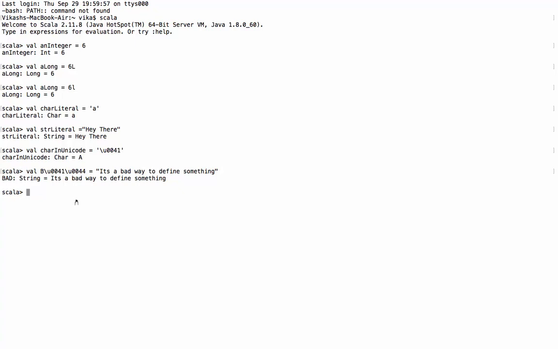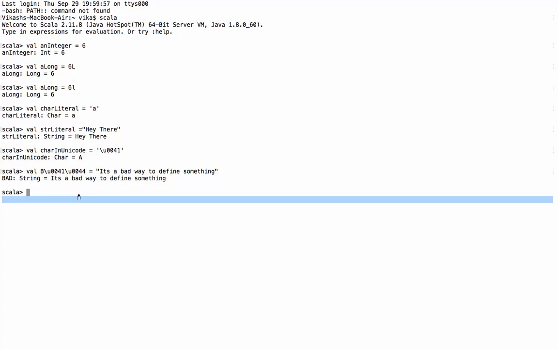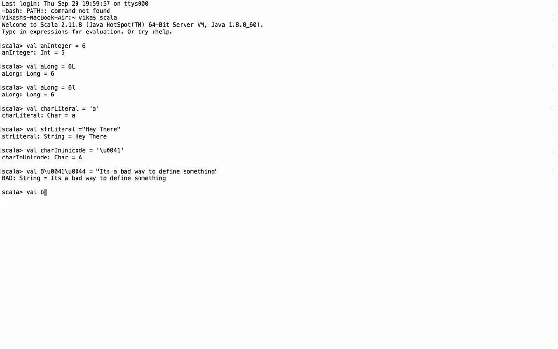After all these things, we'll simply define a Boolean variable and give it a value, true or false, as you know. Then we will try with the short and the byte.